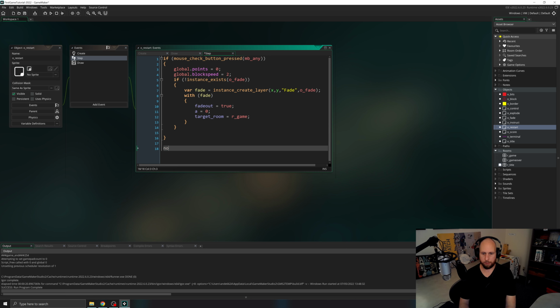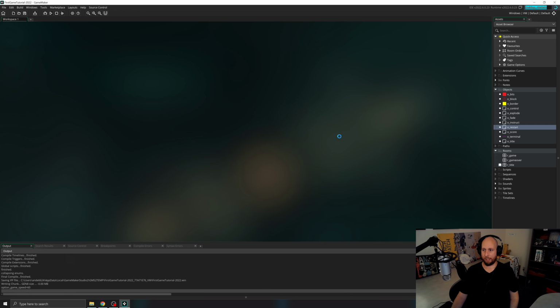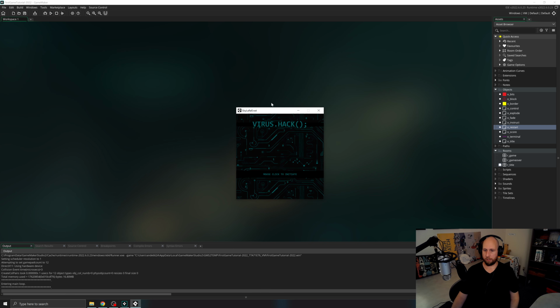You've learned about the instance exists function, and also adding the bang before it to check if an instance doesn't exist. That's our game. The last thing we're going to do is learn how to publish this game.